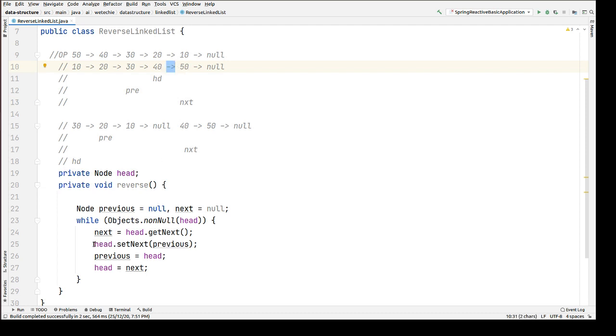So we are doing this in this line. Head dot set next to previous, right? Head we have here, and we are setting the next of the head node to previous. Previous is this, means this 40 should start pointing to 30. Okay, so we have done it here. Now 40 should start pointing to, sorry, I forgot to move next here, and previous is 30. Previous is 30 and head is 40.